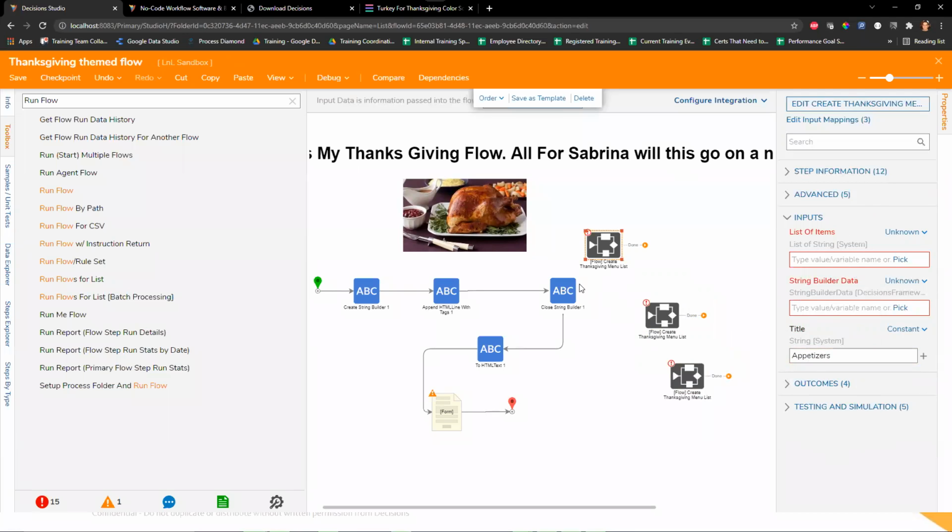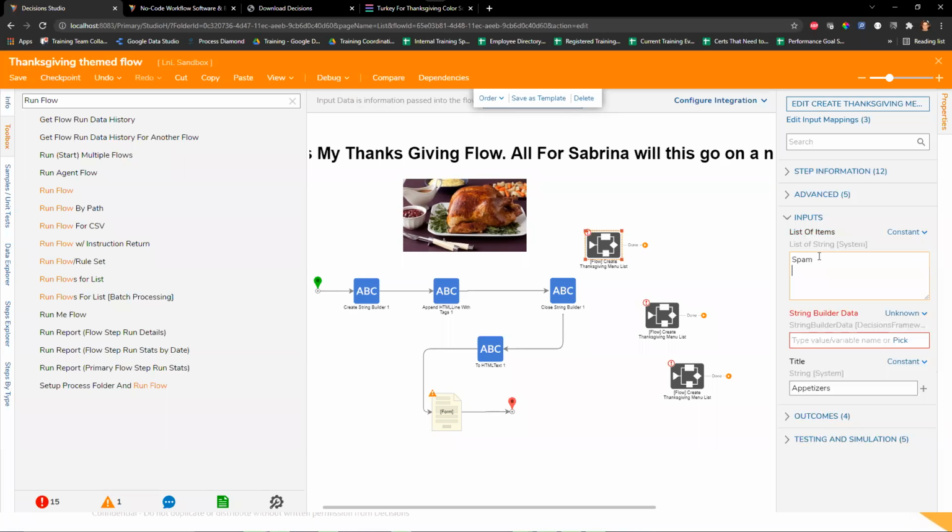So what we're going to have for the appetizers, let's say I'm going to grab some spam. We're going to make this a constant. So spam is an appetizer. We have, let's say, a spinach dip, if I can spell. And then let's say tomatoes is going to be our other one. All right, so now I have 3.